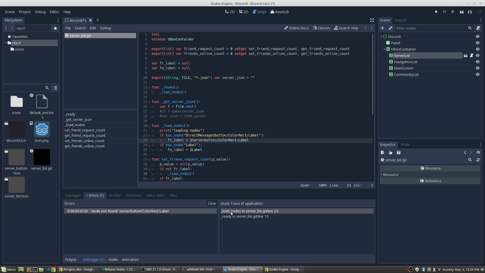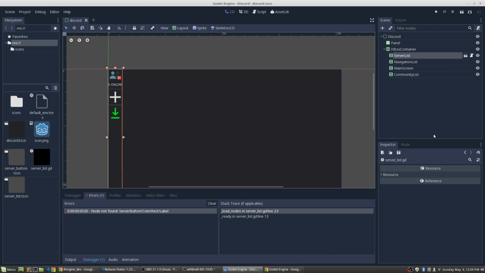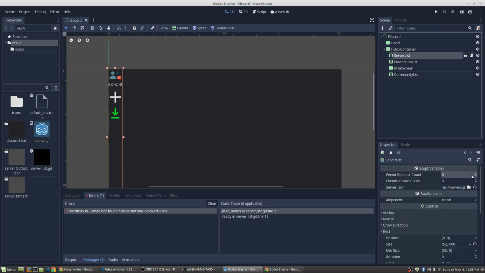Load nodes. Can't find the server. Oh, direct messages button. That might be why. Yes, that's why. That'll do it. Direct messages, because I renamed it. Button. Okay, let's try that one more time.